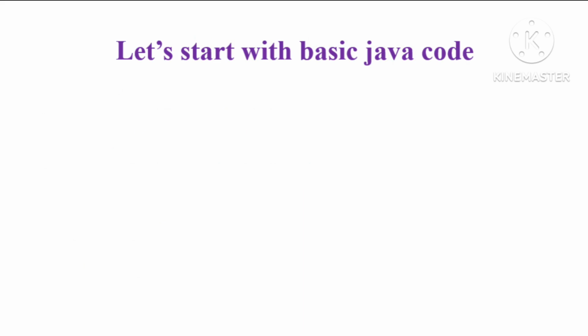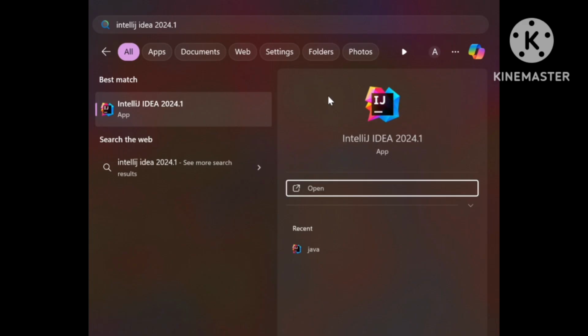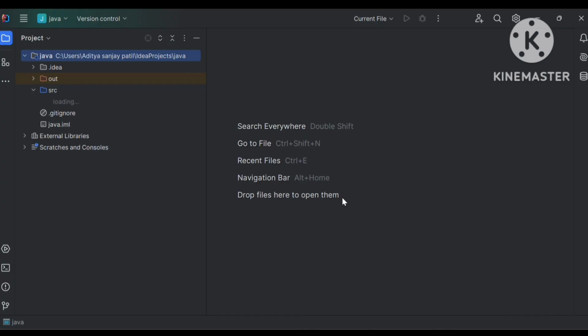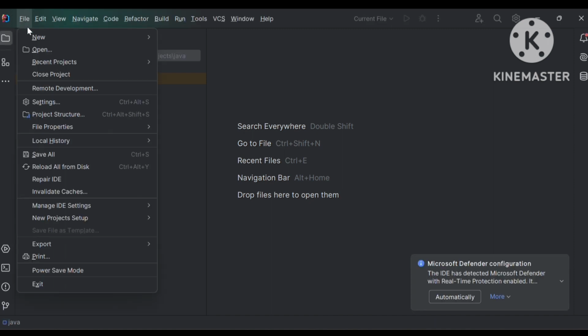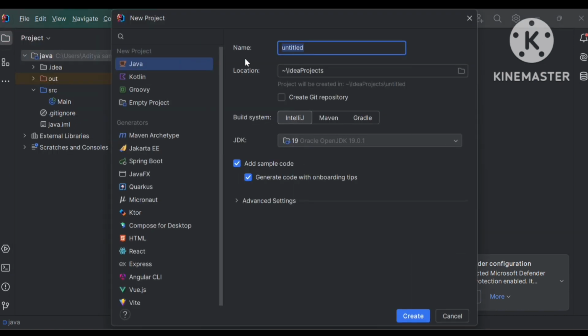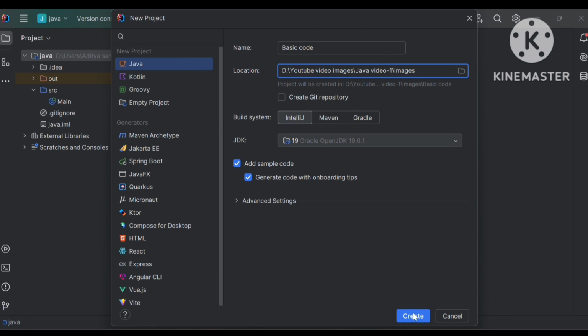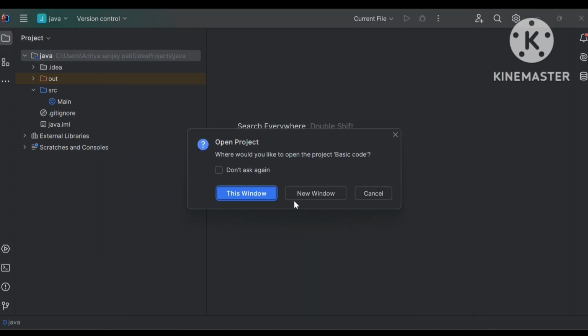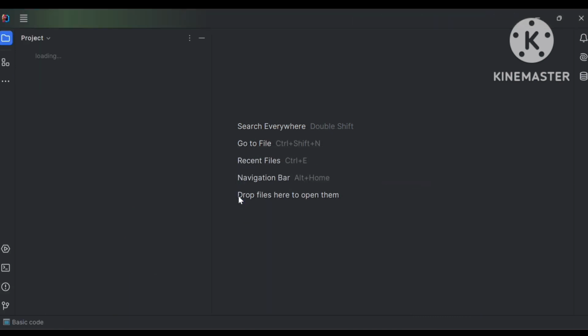Now let's start with the basic code. Many applications are there for Java coding. I am using IntelliJ IDEA software. It is very easy to use. To create a new project, click on File, New, Project, enter the name of the project, select the location in which you want to save the project and click on Create. You can create the project in a new window as well as in the current window.